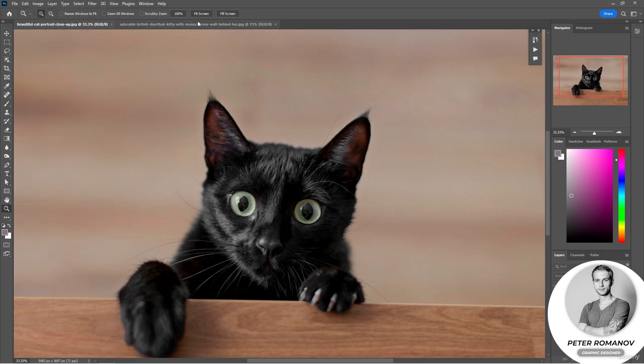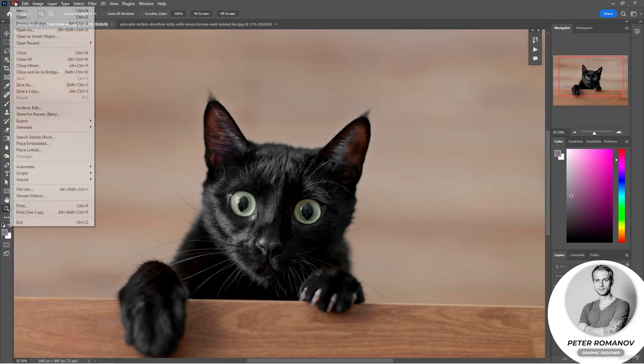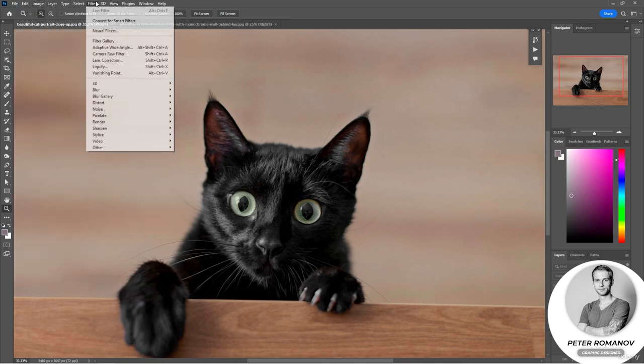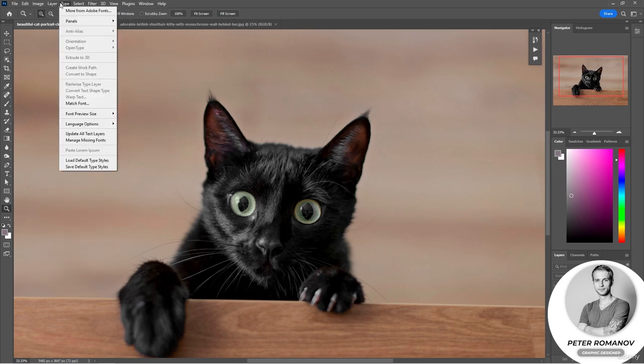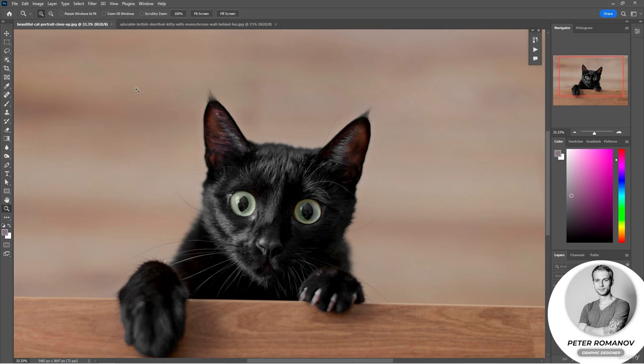That is, for example, by going to the File menu, we can open, close, save, or do some other general actions with our file. In the Filter menu, we can apply some filters that will change our image in general. If we go, for example, to text, then we will see different options related to what we can do with the text. Now let's go to the Tools panel.